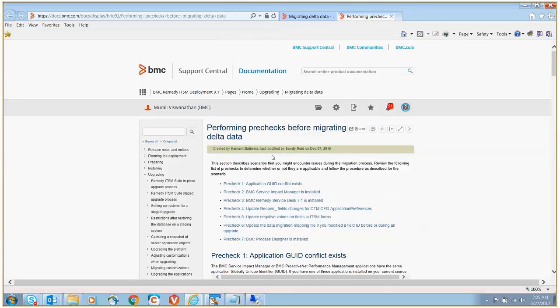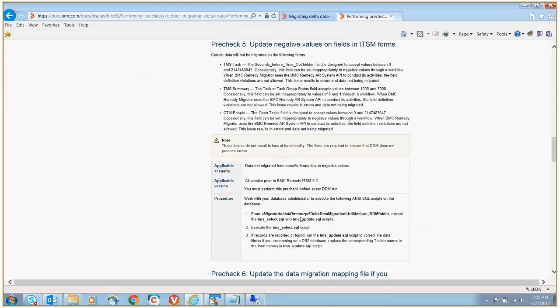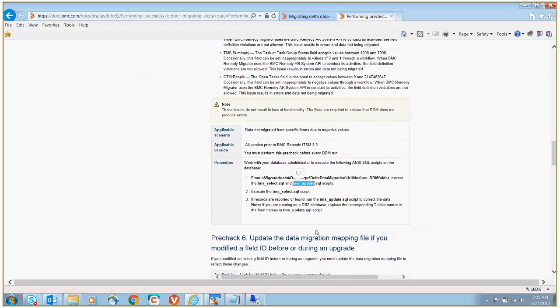If you look at it, there's a pre-check here which says update negative values, right? If you click here, there is a script you need to run. So if you go run this update script, there's a SQL script, a select script, and an update script for TMS. If we run this, this also covers the CTM people form and other forms as well. Let me show you this.